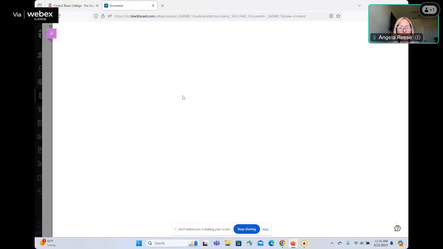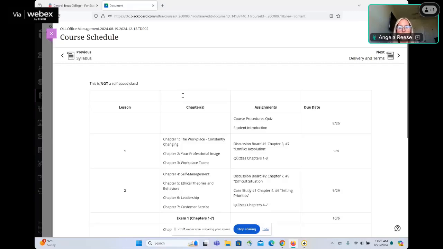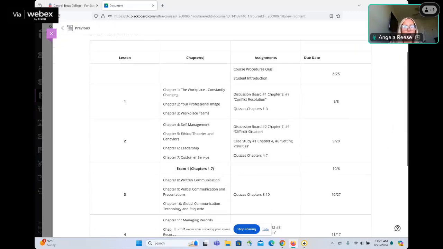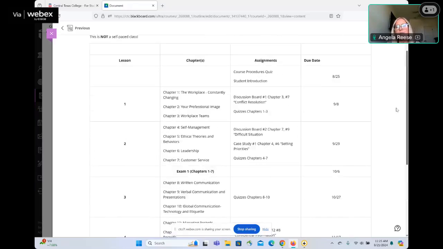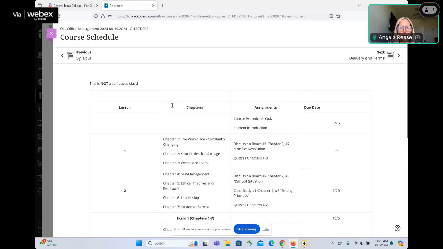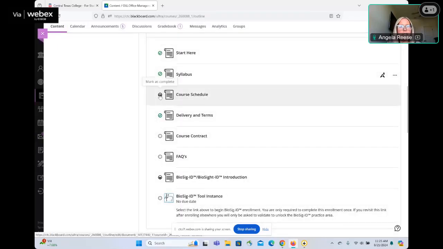So let's go into course schedule. For my class, this course schedule is basically part of that syllabus, just taken out, which makes it easier for you to print it. If you wanted to print this page so that you could see all of the assignments and when those are due, you could definitely do that. So I'm going to X out of it just so we can see what it looks like. You can see here that we have opened it, but I haven't marked it as complete yet. So now I'm going to mark that as complete.